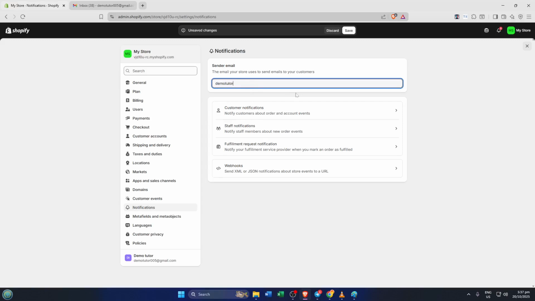Simply click into the field and type in your new email address. Make sure it's an address you have access to, ideally one you check often, or that's linked to your domain, like info@yourshop.com. This builds credibility. Plus, if a customer replies, their message won't get lost.